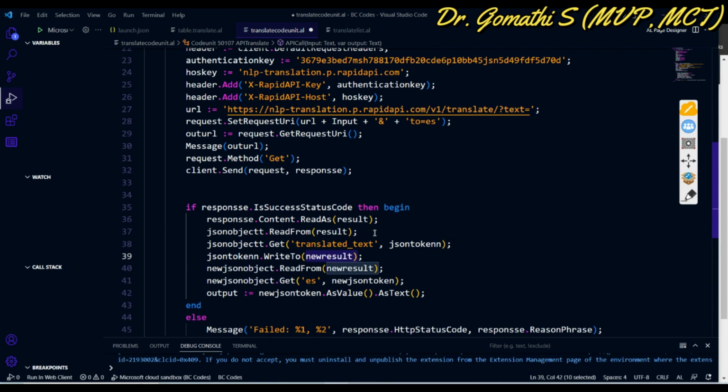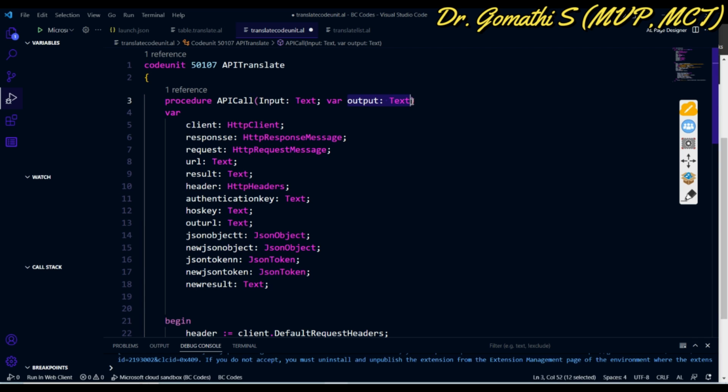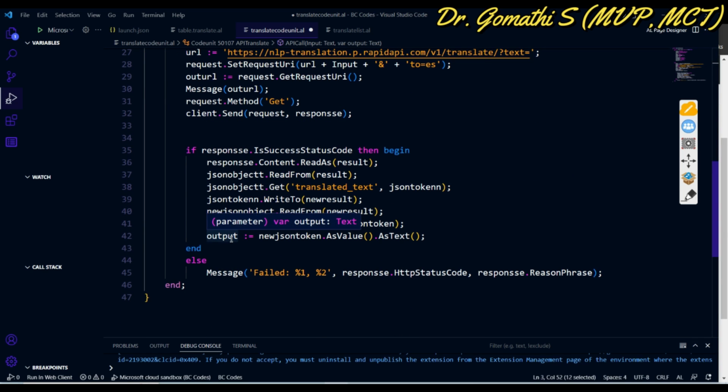Okay, it should write to the new result, and it has to get the ESS, that is, the translation code which we have given, and the output should be stored. Here we have stored the output. This should store the translated data as a value, as text.